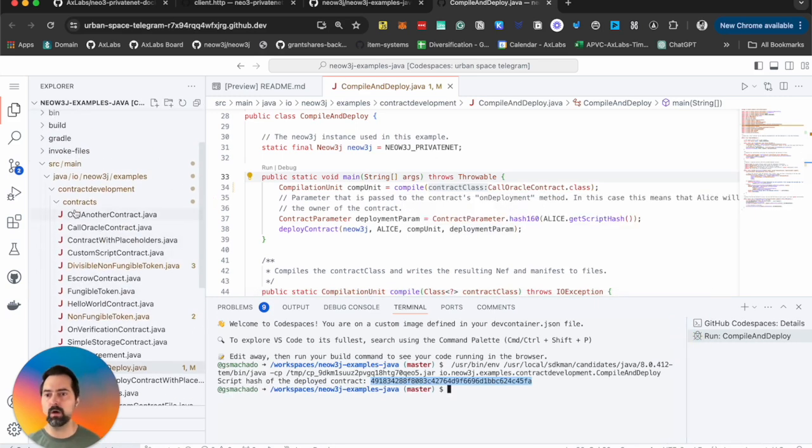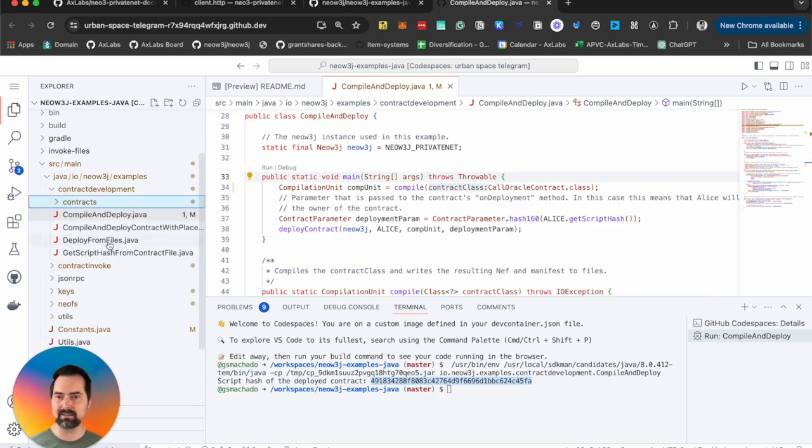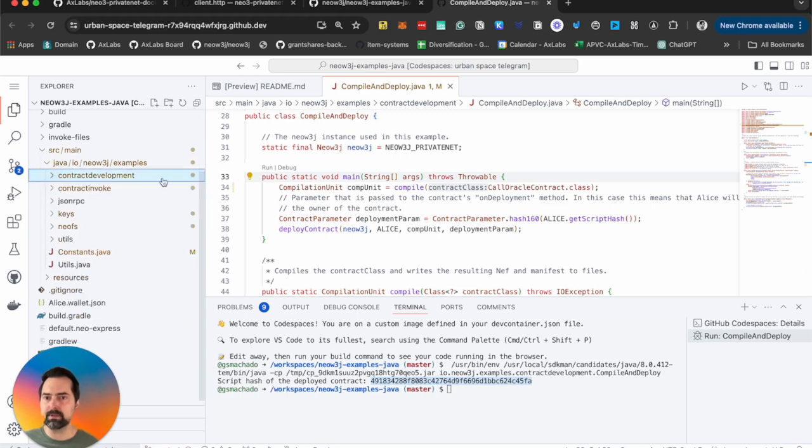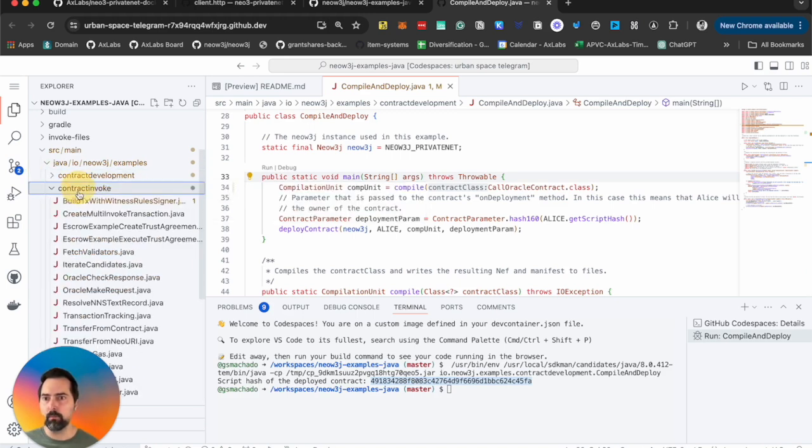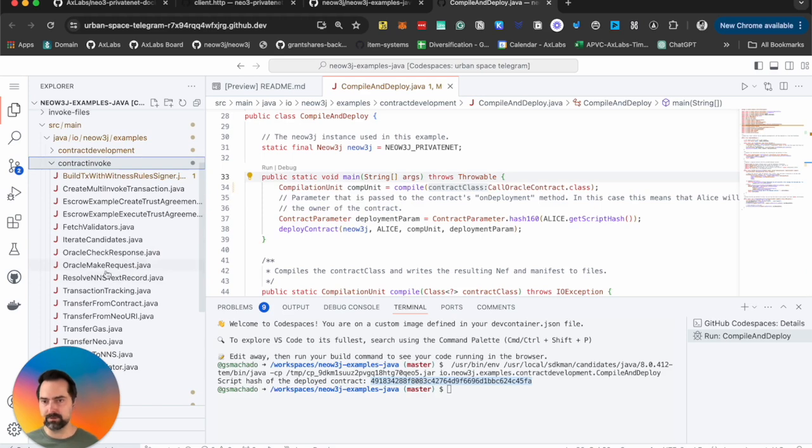So now, Gil, I want to make calls. I want to make a request to the oracles. So that's when you just collapse the contract development here and then open the contract invoke. And there are two files: Oracle make request and check response. Let's go to the make request first.